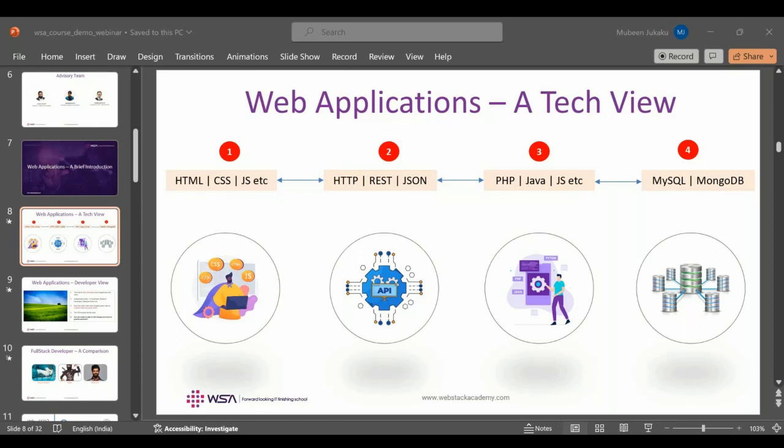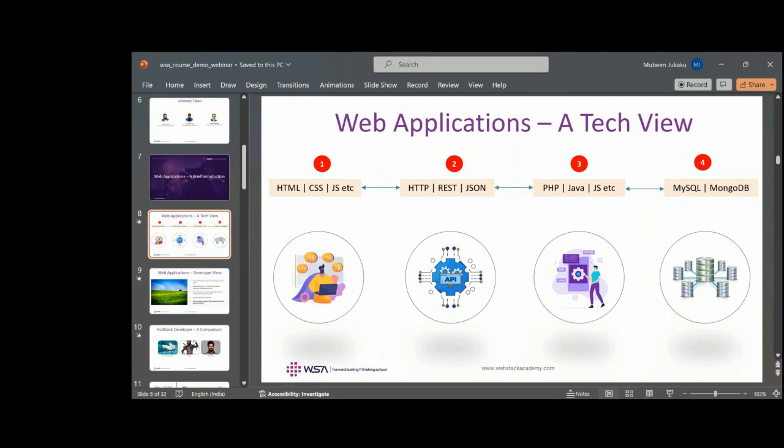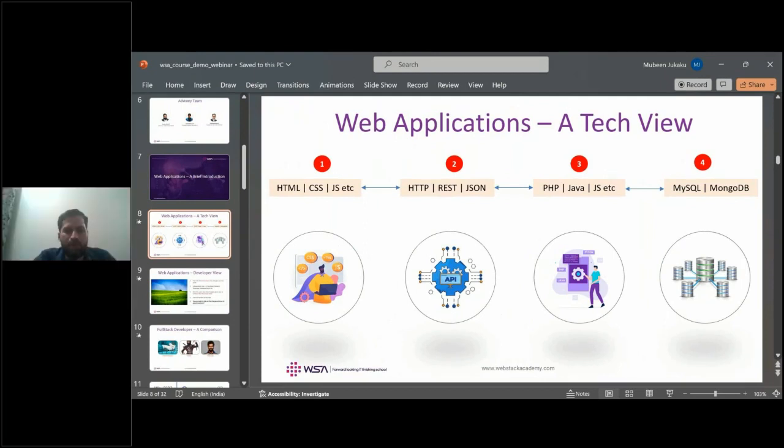So as I was explaining about web application development, it consists of front-end technologies including HTML, CSS, JavaScript, as well as back-end technologies, which include a Java or JavaScript based backend stack, as well as a database, which could be an SQL based database or a NoSQL based database like MongoDB, right? MySQL or MongoDB.